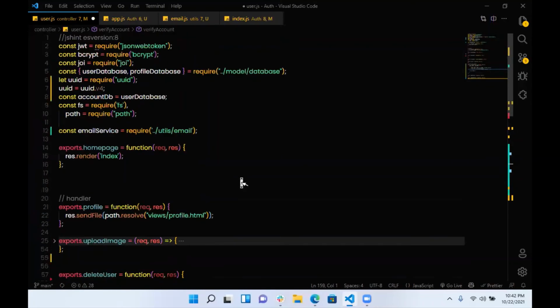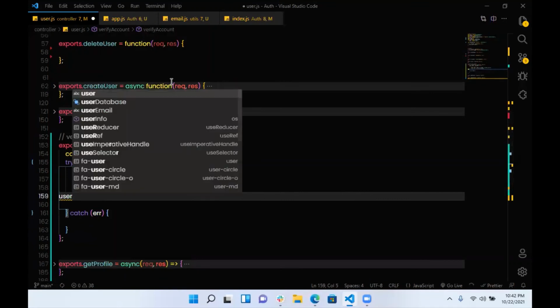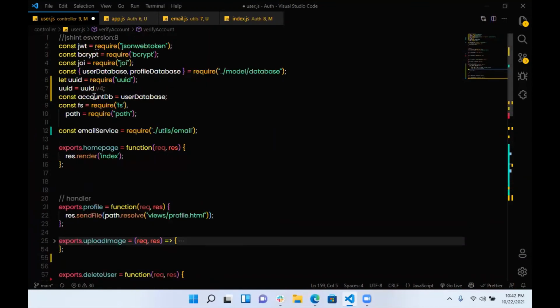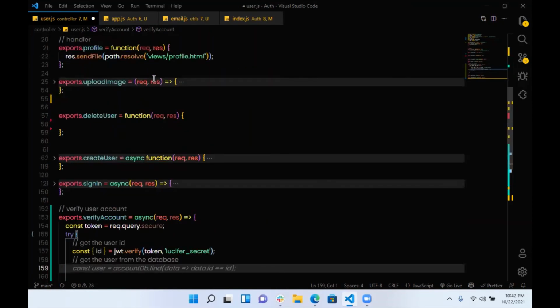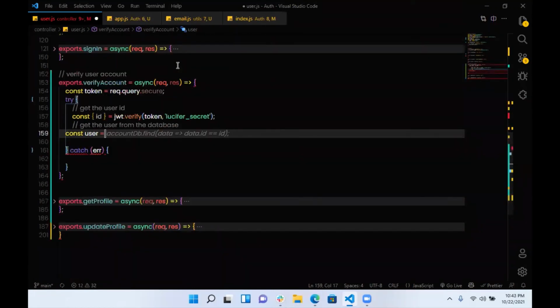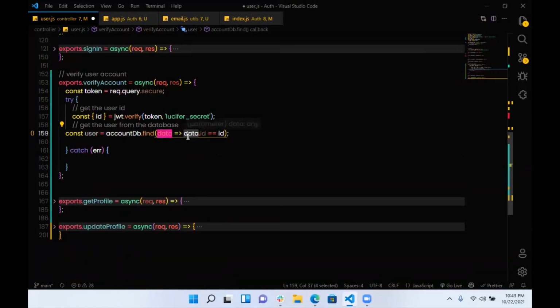Okay, so we have the user database here. We've required it here before. So user, did we assign it to something else? Okay, we assign it to account DB. So let's just const, call this one user. We've changed the variable. So call account DB dot find data.id equal to the actual ID that will go from the JWT after verifying it. So if it matches, then we get the user out.